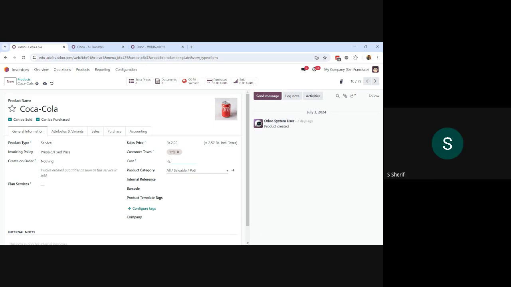Above the product screen, it is equal to 2.57. That means the tax will not be included in such cases. Sales price, right? Yes, on the top right side, the tax is separate. This one is showing you the price inclusive of tax.